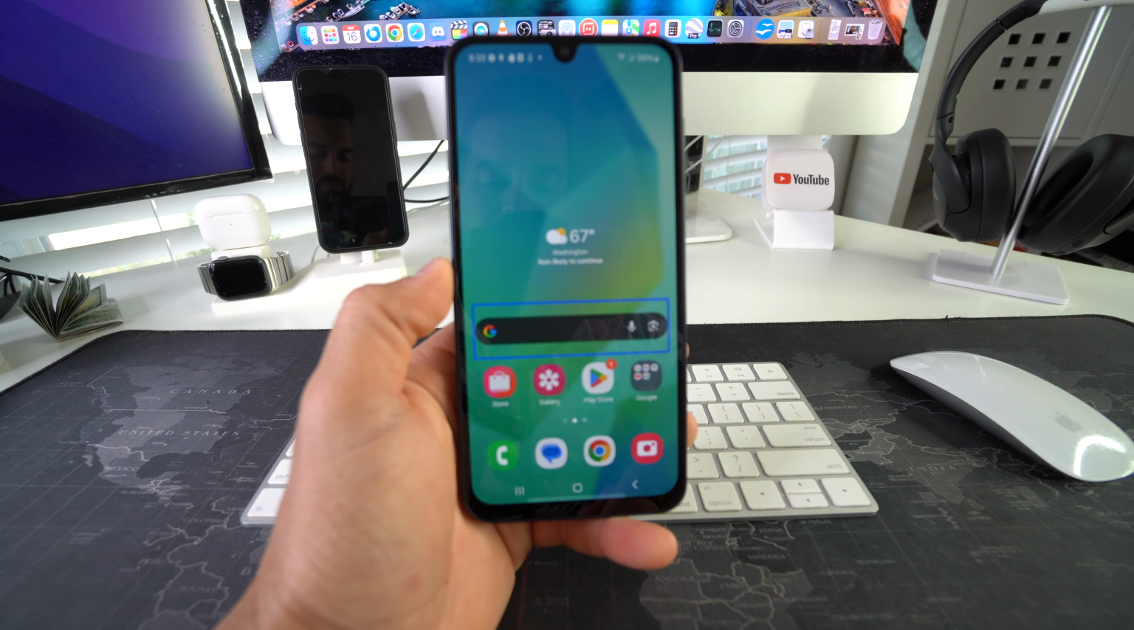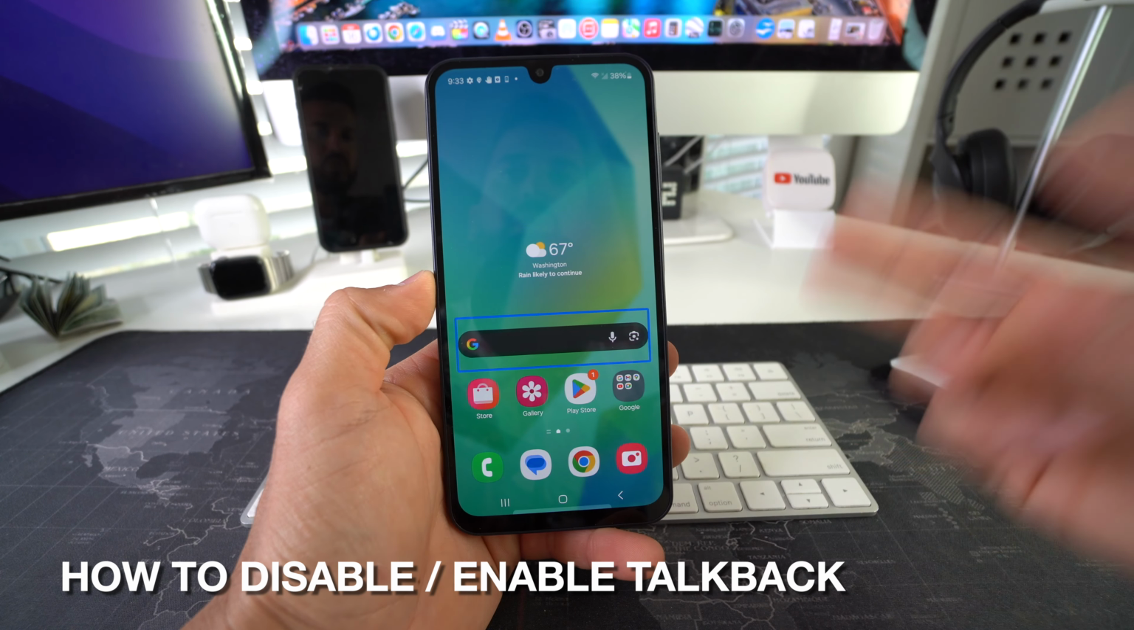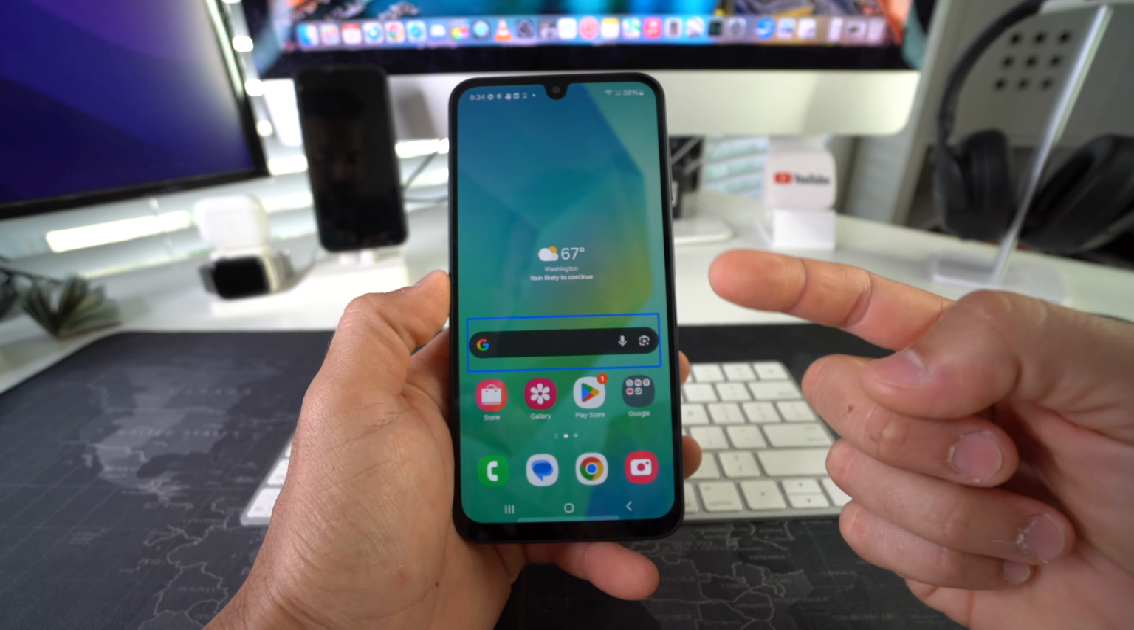Double tap and hold to long press. What's up? In this video, I'm going to show you how you can disable and enable TalkBack on your Samsung Galaxy F16 5G. Let's go.